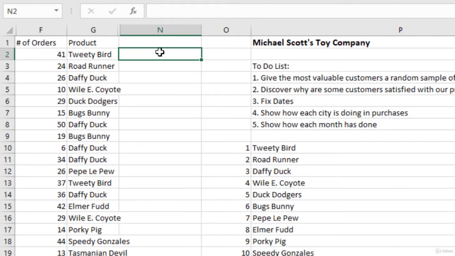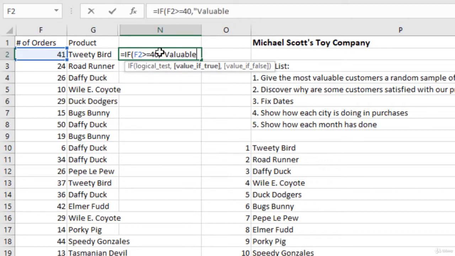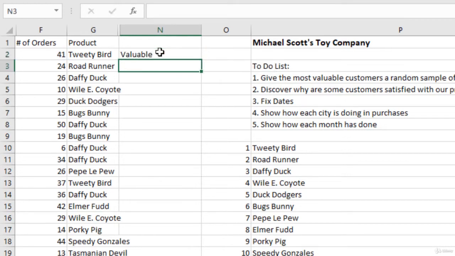Okay, so let's do an if formula. Equals if. Let's go this, just using the arrow keys. If this is greater than or equal to 40, comma, if true, let's say valuable. Then if it's false, let's just leave it blank. Quotation mark, close the parenthesis, enter. So this one is valuable, it's 41.